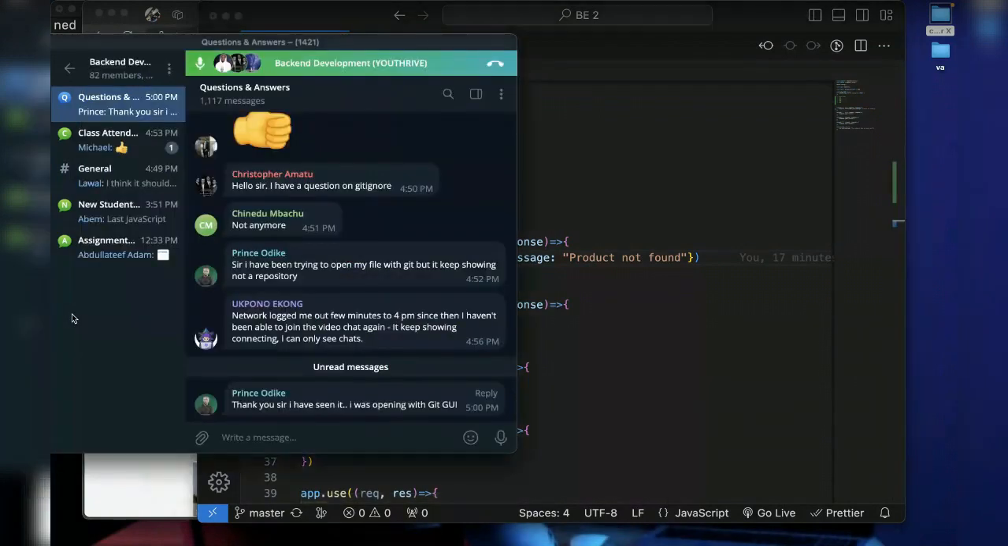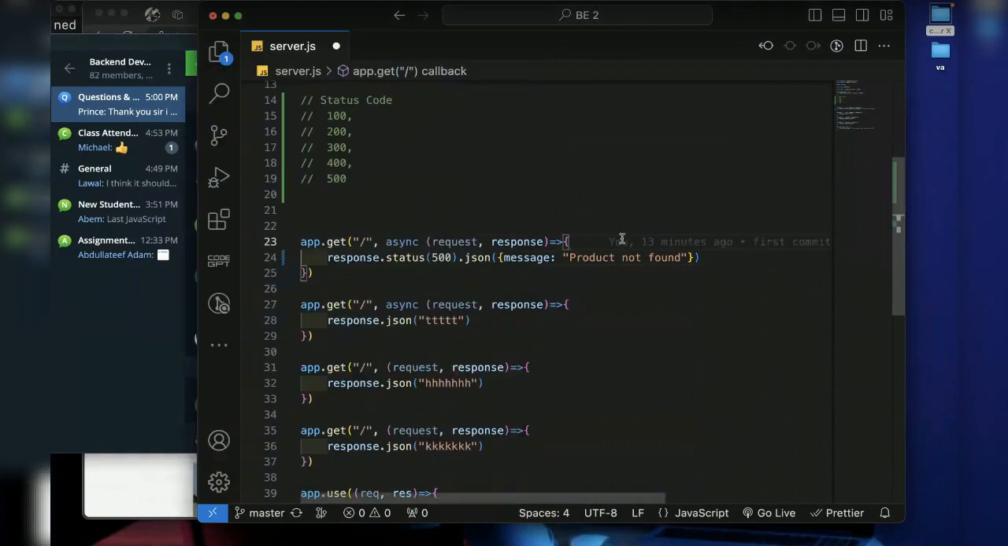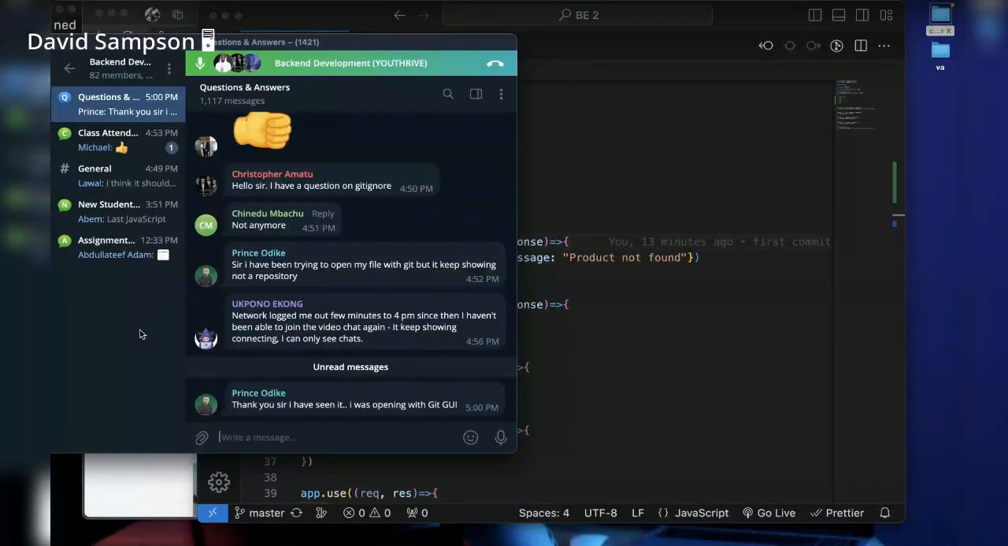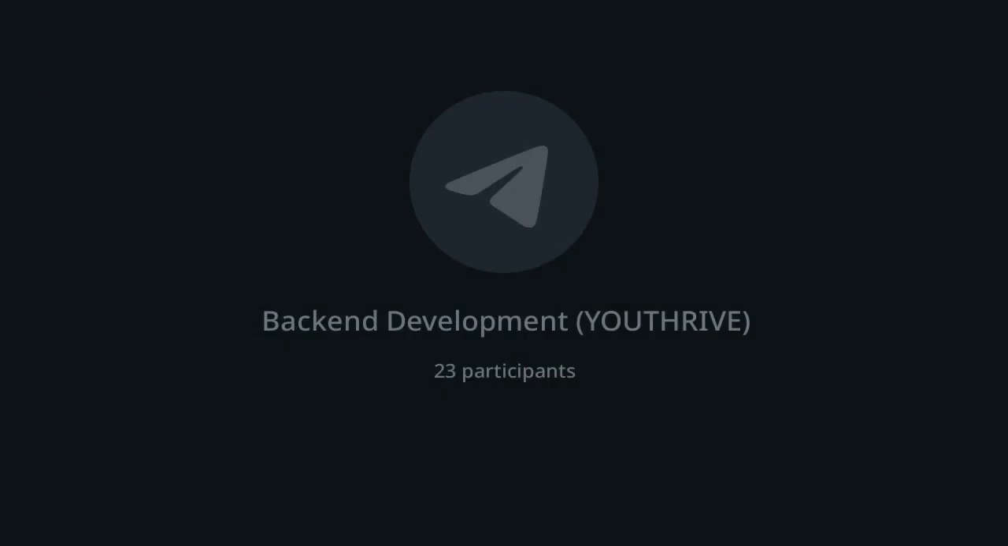Any question on status codes? Please ask question on status codes. Now, I will leave the remaining part of the status codes. You can look at it. It's not compulsory that you know all of them, but look at it and understand them.